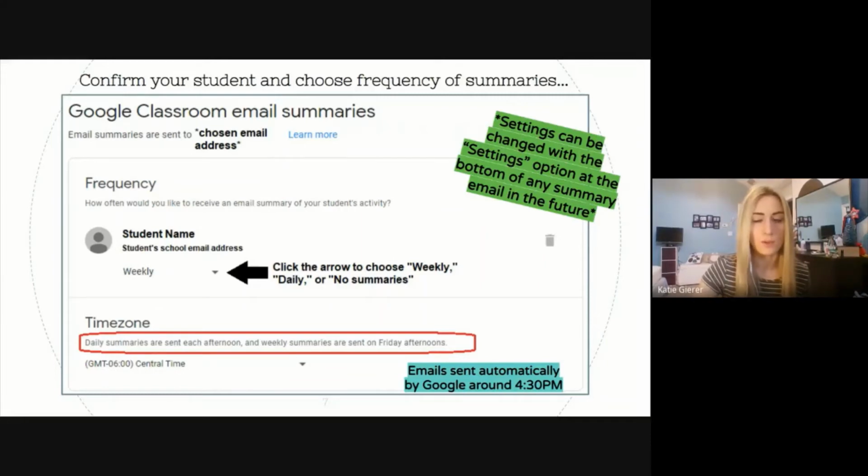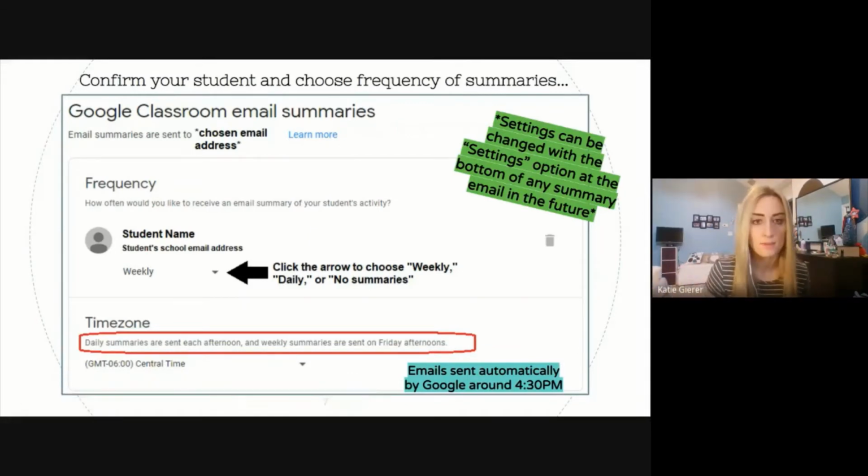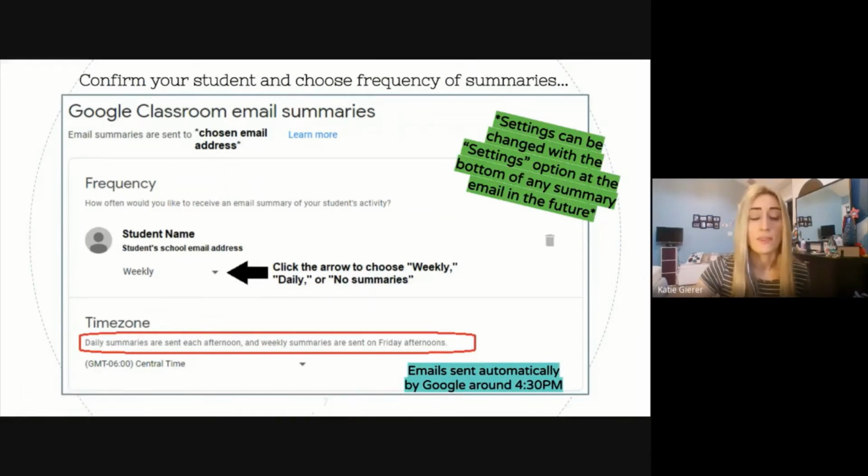And I will say the weekly updates are probably the most popular just to lower the amount of notifications you receive. And the last thing you'll confirm is your time zone. This is just to make sure that you're receiving updates at the intended time. Typically, Google will automatically send them out around 4:30, either on the Friday if you chose weekly, or daily around 4:30 each day. And don't worry about these settings too much. They can be changed at any time at the bottom of any update emails that you get about the student's work. You always have the option to change them later.